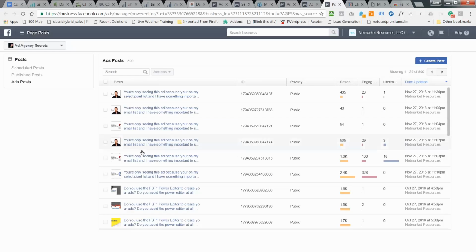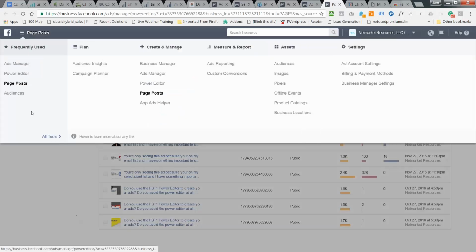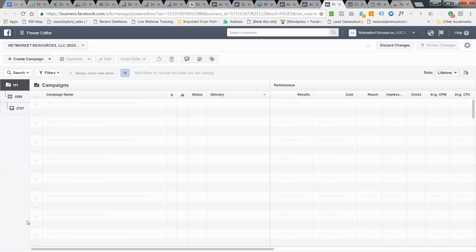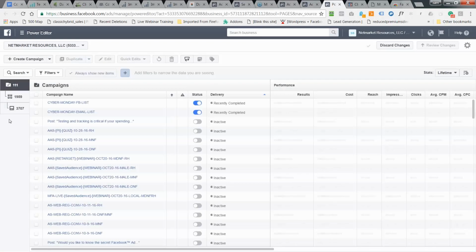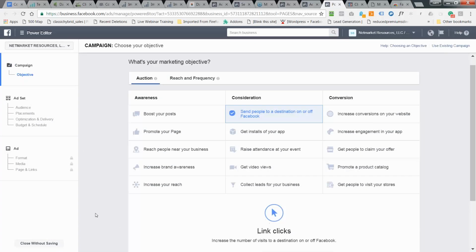So I would create that first, right? So you create your post first. Once your post is created, then you're just going to come over here, head over to Power Editor, and go through the campaign creation process. So again, I like more flexibility. So I just start to create the campaign here, and then I finish it off inside of the Power Editor interface. And I'll show you what I mean here shortly.